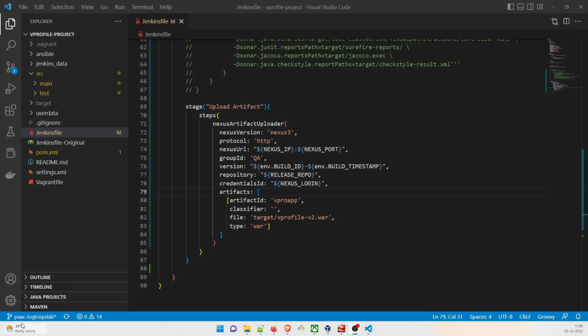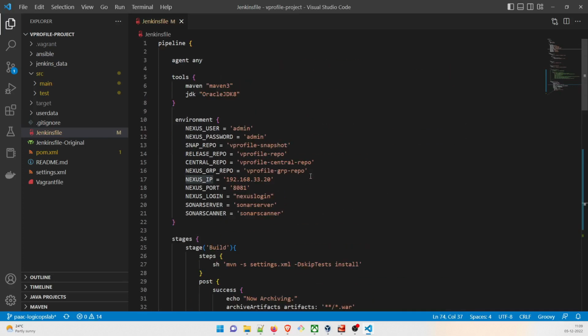All right. Okay. So I've copied the code from there and made the necessary changes. Upload Artifact is the name of the stage. You just have to enter one more stage, and then steps is nexusArtifactUploader. So this is how you have to do it. And then inside this, Nexus version, which is nexus3, protocol should be http. This is the Nexus IP for the URL, and Nexus port, it is coming from here. It is coming from here.